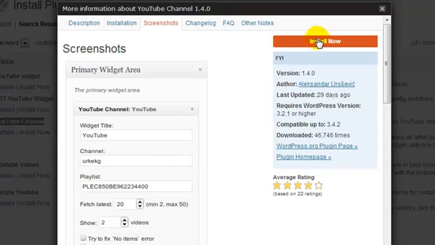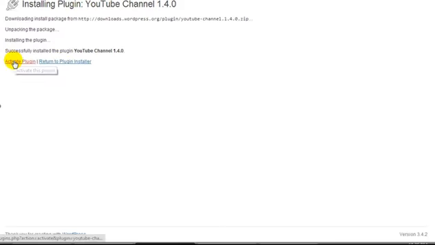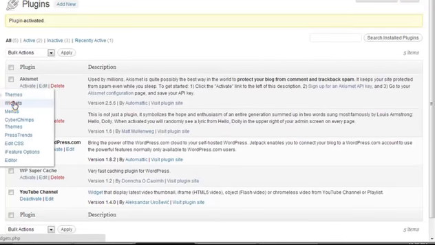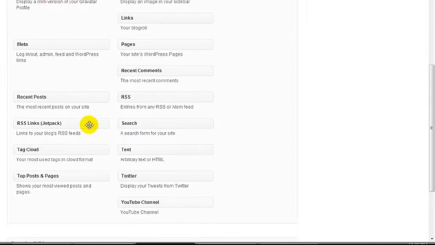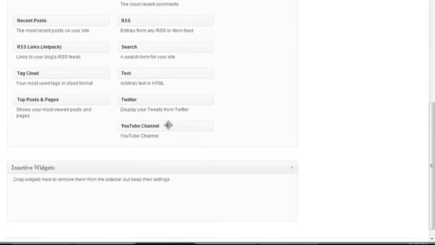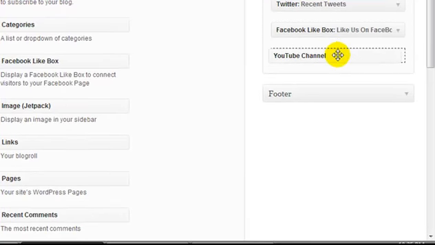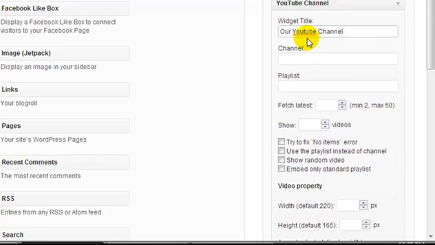So this is the one I want, and I'm going to click on install now, and then I'm going to click on activate plugin. Now I'm going to go to appearance and widgets, and now we should have a YouTube channel widget. I'm going to drag it up to my sidebar widget. I'm just going to call it our YouTube channel, and we have to put in our YouTube username. So this one is going to be Caesar Milan. If you want to specify a playlist, you can do so. I'm not exactly sure what the fetch latest means.